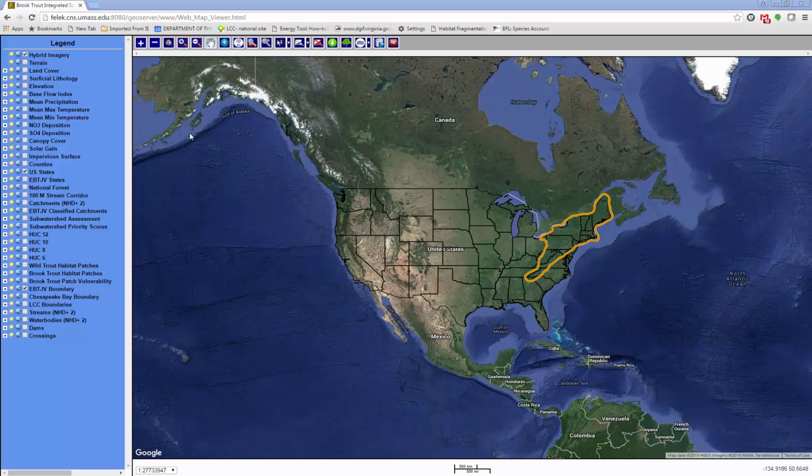So the first thing you see is the legend here, and you can see there are multiple layers that are listed in the legend. Only a few of them are on by default. That includes hybrid imagery, the state's boundaries, and the Eastern Brook Trout Joint Venture boundary. And this happens to be the boundary of the riparian tool. So there are all these other layers that you can turn on and off. There's also a toolbar up here which has a lot of features that you may use.